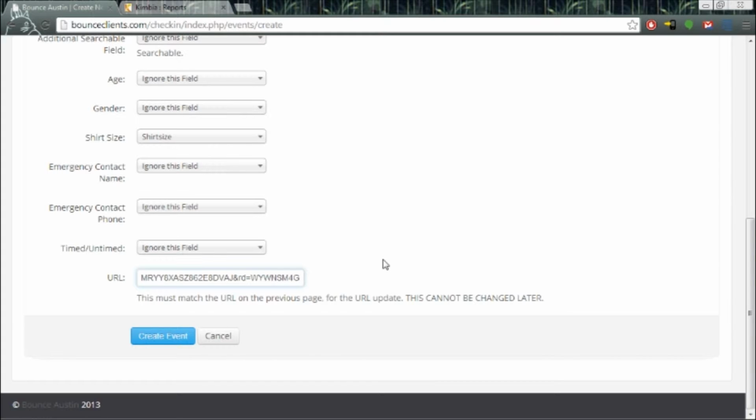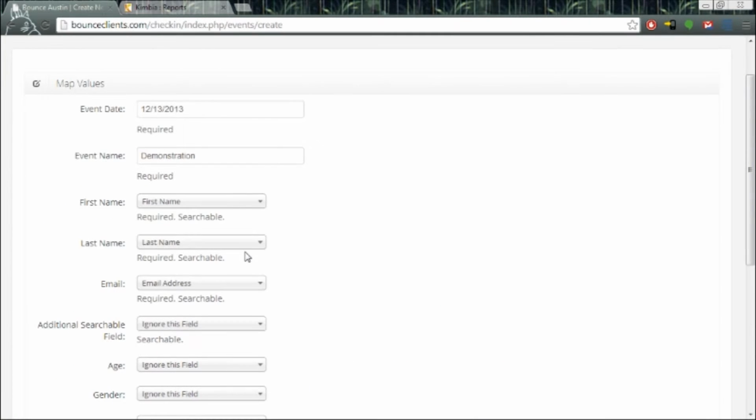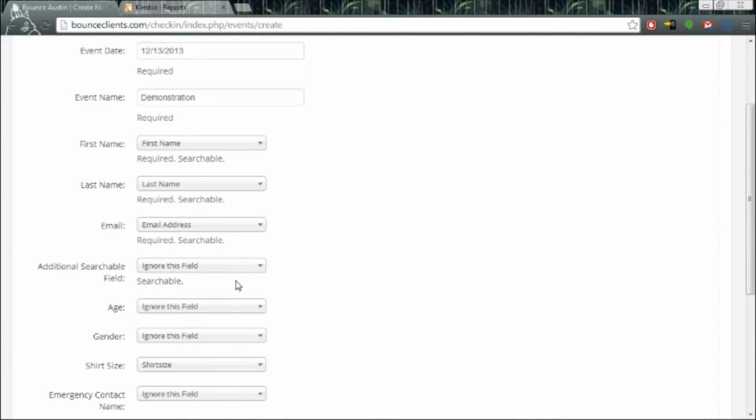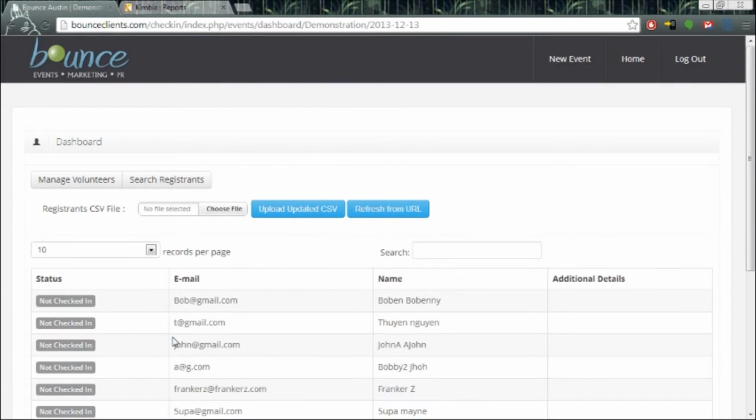What this does is allow for automatic updating, but it cannot work unless the event was created from a URL. Once you finish this, go ahead and double check that everything's correct, because this cannot be changed later, since this has to be done automatically. When everything is correct, click the Create Event button, and you go straight to the dashboard for the event that you created.